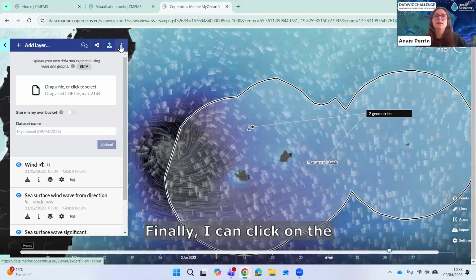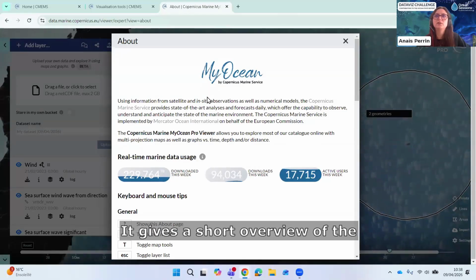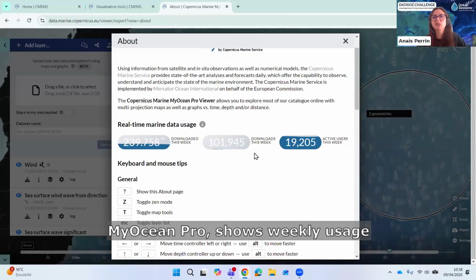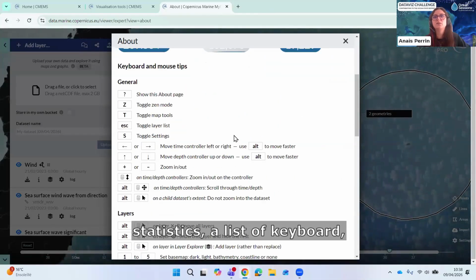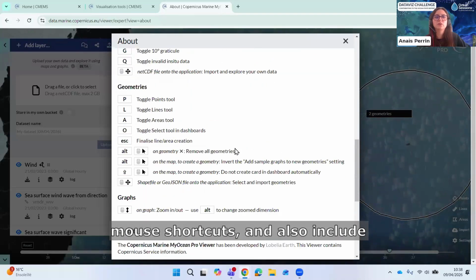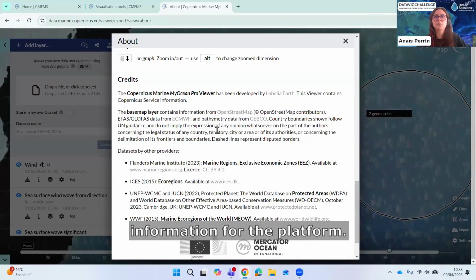Finally, I can click on the information button to open the about page of the viewer. It gives a short overview of MyOcean Pro, shows weekly usage statistics, a list of keyboard and mouse shortcuts, and also includes the credits and the source information for the platform.